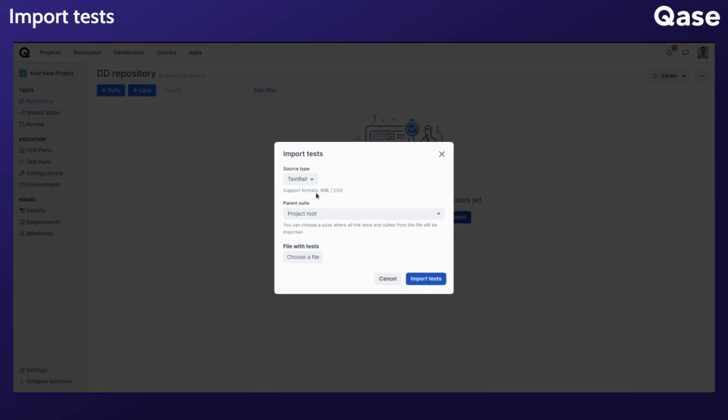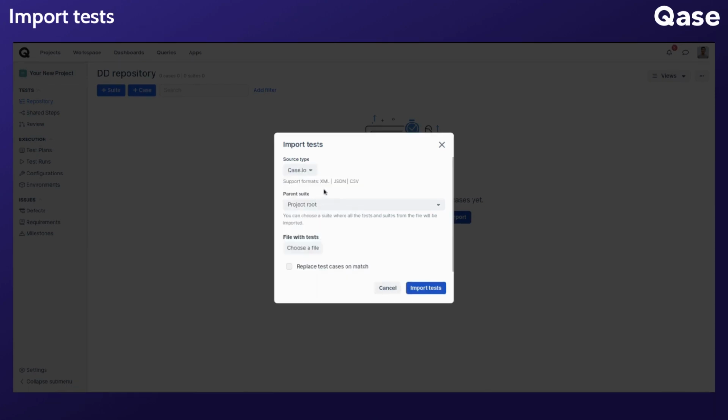You can use the Case IO source type for files that are exported from Case. It supports XML, JSON, and CSV formats. This can come in handy if you are editing or adding test cases in bulk using a spreadsheet software.